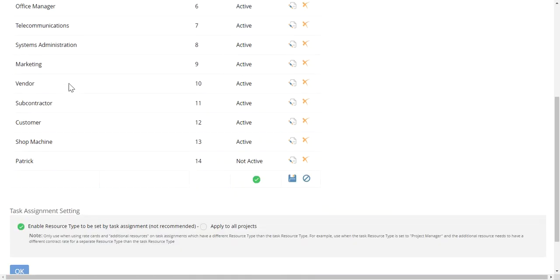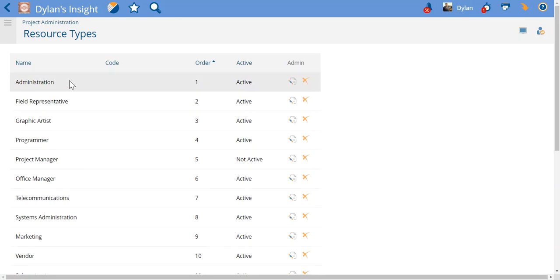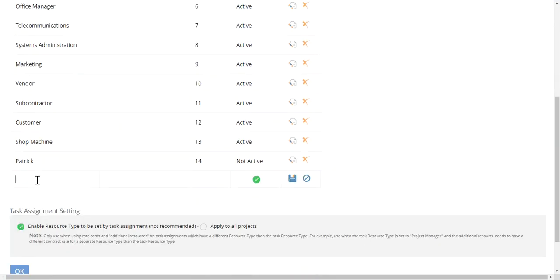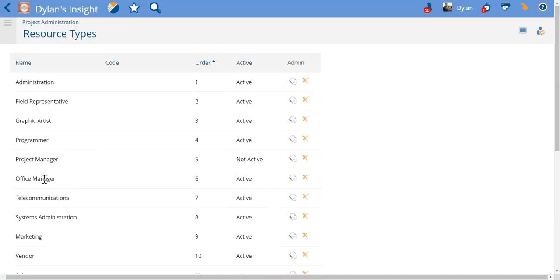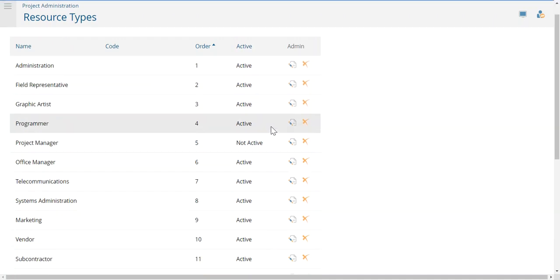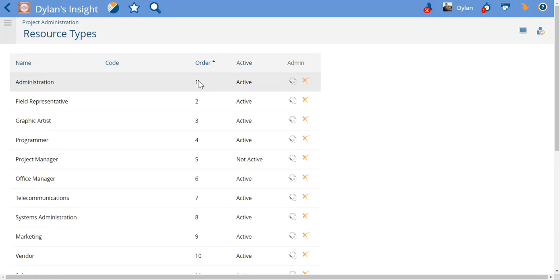For your first time coming into PI, there will not be any resource type, so you'll need to add one from new. Just start a new line. You can create your new add-ons one after the other after hitting the save here. The code column isn't used unless it's for an external integration, which in most cases you won't need to worry about.